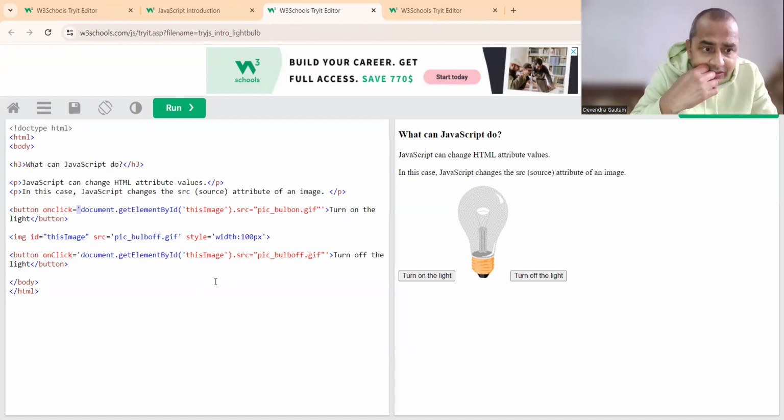We just made this on click all small cases, lowercase, that is. Let's see if it works. It doesn't. Okay, let's see what this must be.